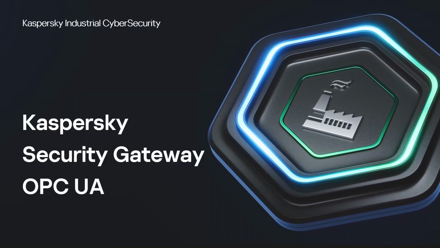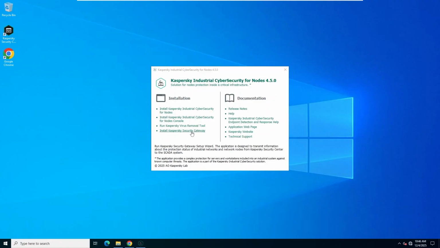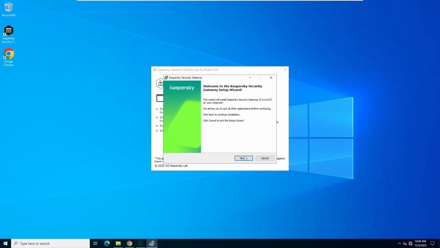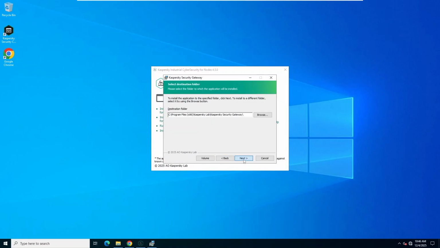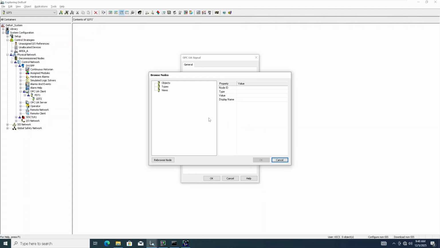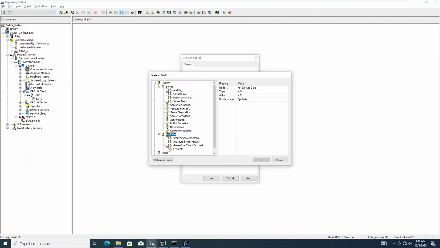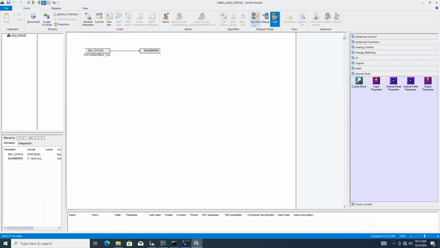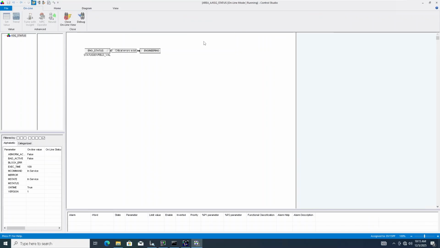Let's move on to security data integration over OPC-UA protocol. Kaspersky Security Gateway application should be installed separately to allow data integration to industrial systems. Now we are configuring asset status to be passed over OPC-UA protocol to the industrial control system. Here we have a configured OPC-UA client on the industrial control system side. We've configured an OPC tag within the control module and can now see the assets' current status.